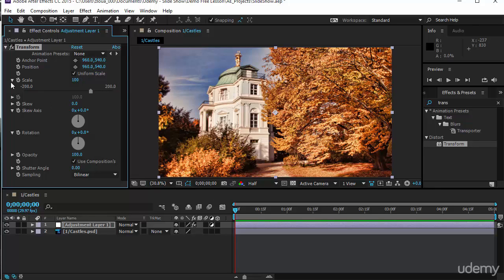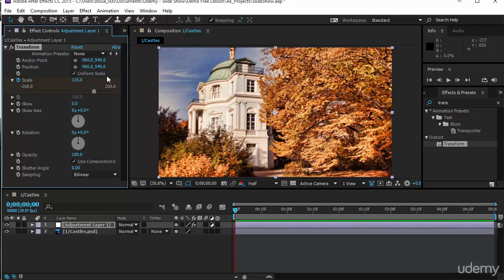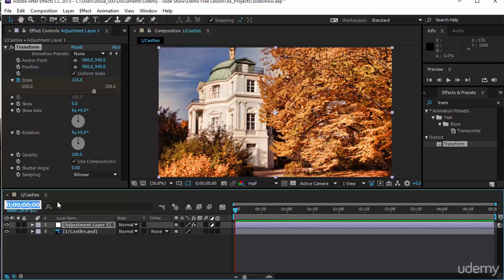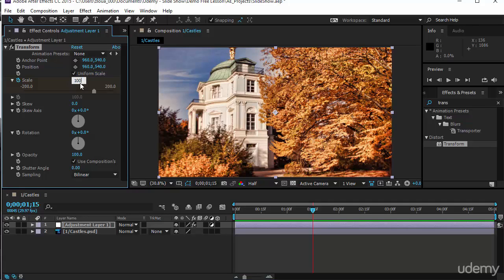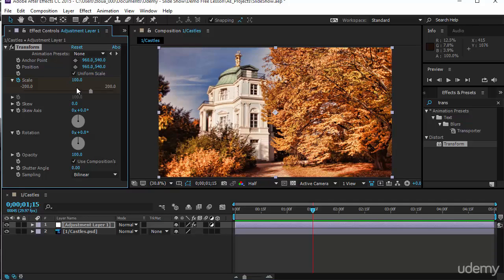In this case, I'm going to keyframe the scale at 115 and then go, let's say, 1 second and 15 frames in the timeline and change the value to 100. So we have an animation here where the scale goes from 115 to 100, and this is the animation.